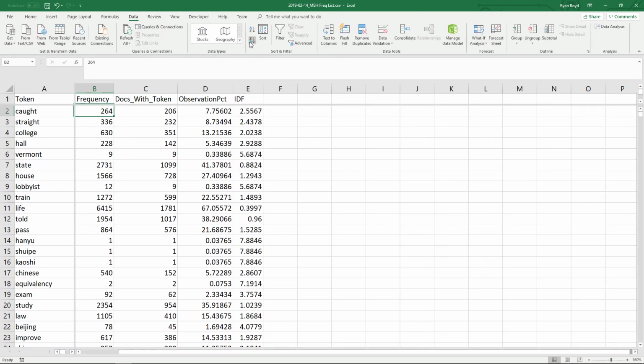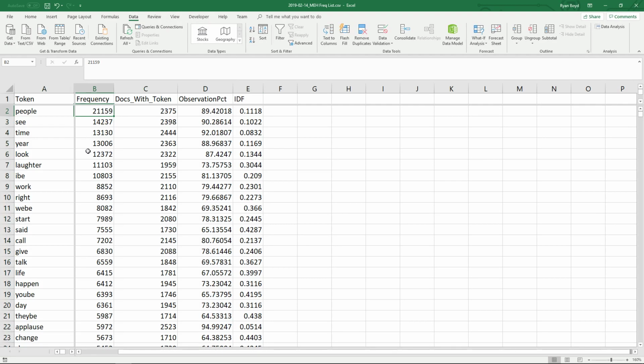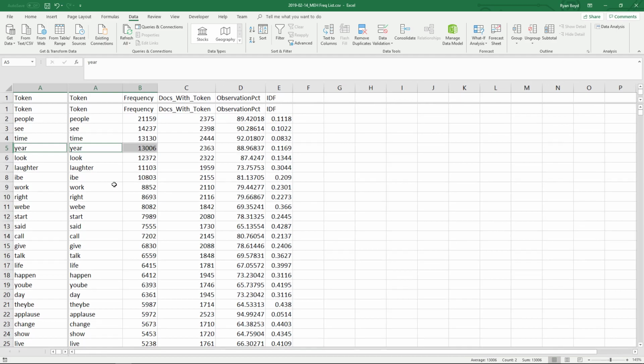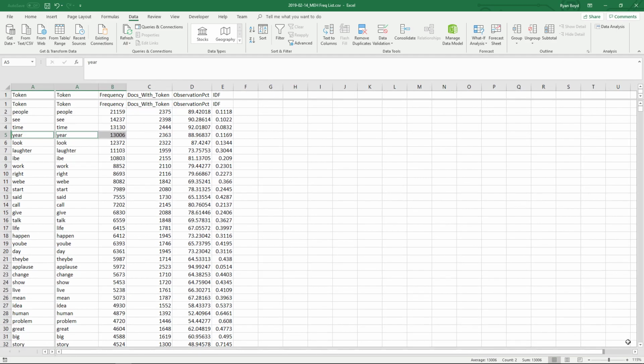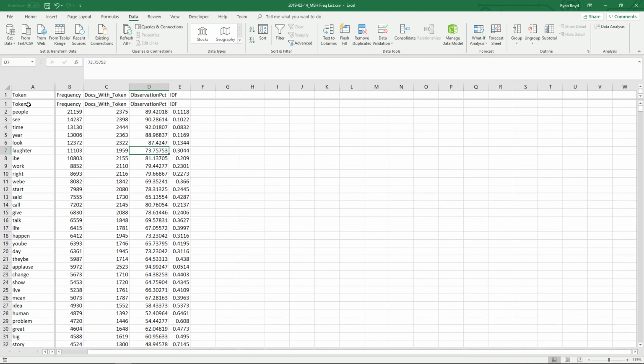So when we sort from high to low, we see that many of these have now been combined. So the word year, the frequency should be about the sum of what we had before for years and year separately. So the lemmatizer has worked there.